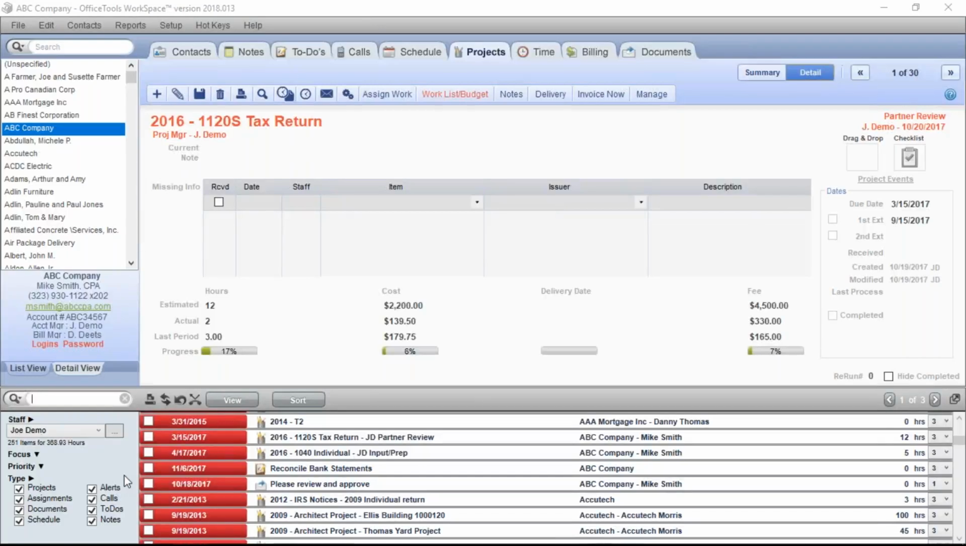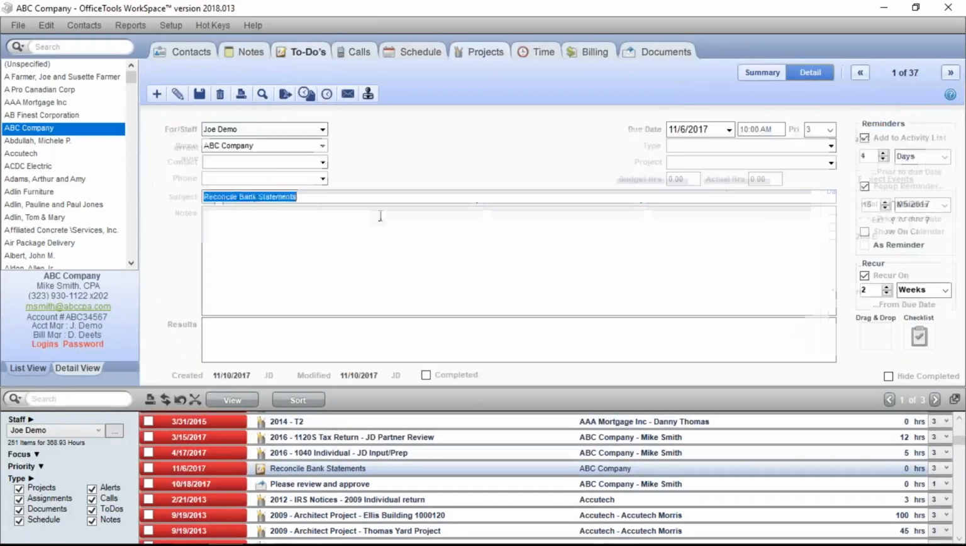If it's an item that's not showing up, but it really should, again, if you've checked what we've already done, you've rebuilt the list, you've checked your filters and sorts, what it probably is that the item that was created was not set to show on the activity list. So if I go to a to-do, and I'll just click on one on the bottom to make it quicker. I'm doing bank recs here. I'm reconciling bank statements. So any item that you create within Office Tools will have a reminder, and you can see these in the right corner that says add to activity list 4 days prior to due date.